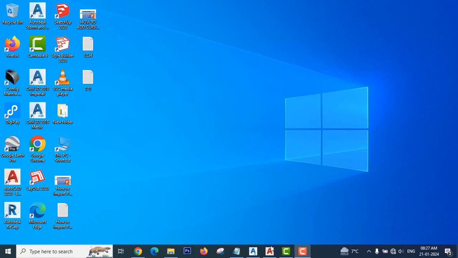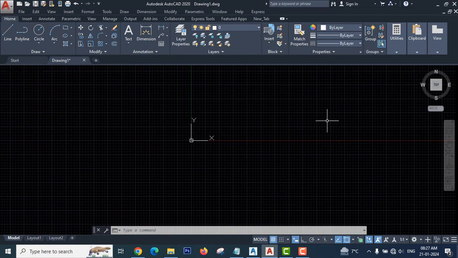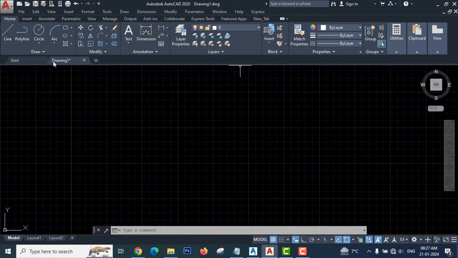Hello friends, in this video we will learn about changing the background of AutoCAD. You can see the color of this screen is black, so we are going to change the background of this screen. First of all, I would like to tell you the two methods to change the background color.